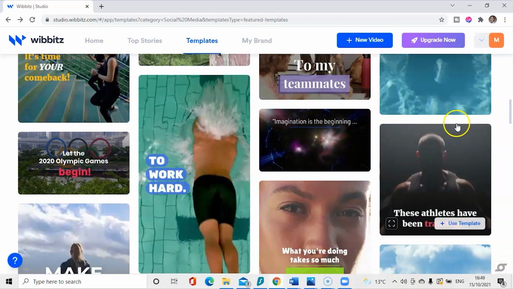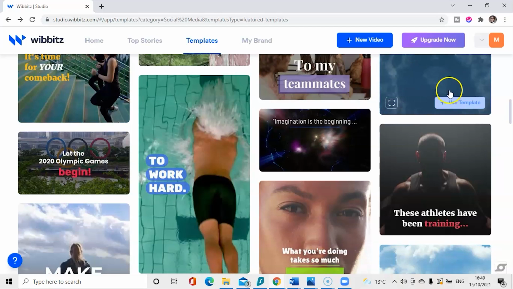You might want to change the text to match your corporate typefaces and so on. And you can do all of that using this Wibbit Studio. And you might say, oh, that's great, Mike, but I can see in the top right, it says upgrade now. What's that all about? How much is that going to cost? So let's have a look at that now.